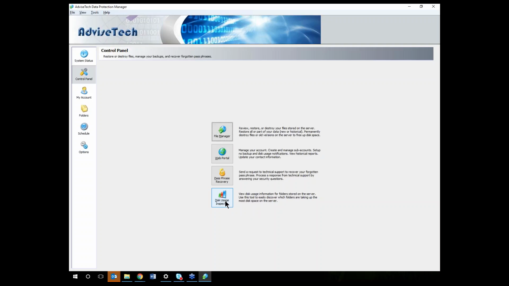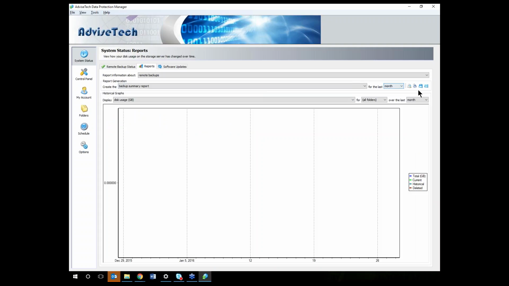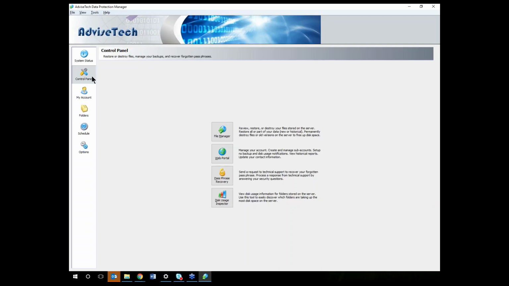And if you end up with more data in the cloud than you thought you needed or thought you had, this is a good tool to help you cruise all of that. And then the system status is going to show you anything that is going on right now, like a current backup, the log, and the history of the backups, plus the ability to run reports, email reports, save reports, and give those to your customers.